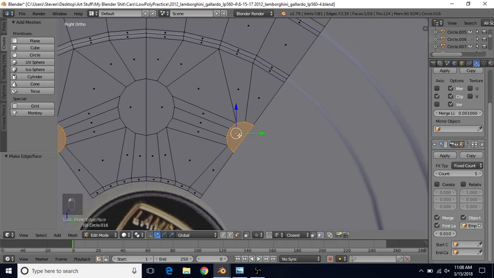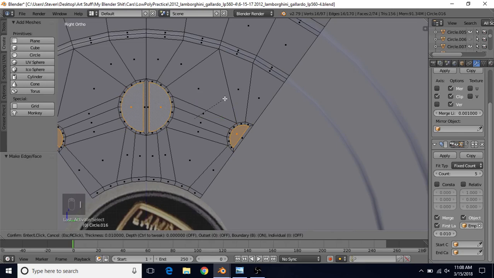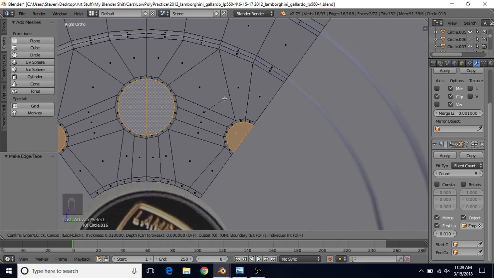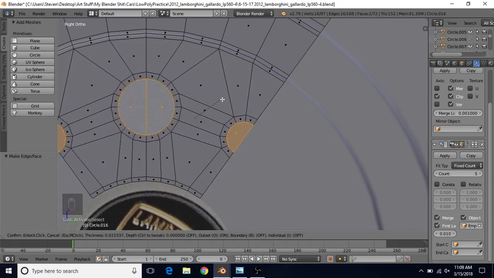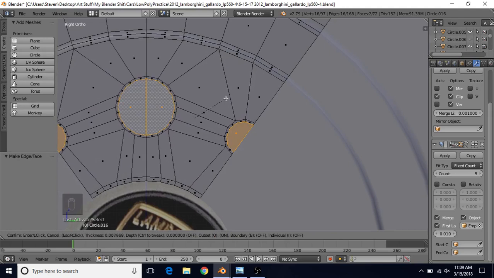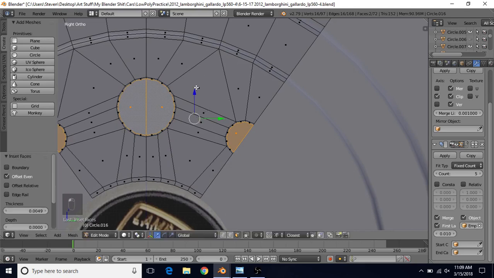Then we're going to switch to face select. This one's already selected. Hold shift right click to select this. Press I to inset, B for the border option, and then O to do an outset, and that will create these outer supporting edges on both of these circles. Just do a relatively small supporting edge loop. That's probably fine. Just left click when you're happy.